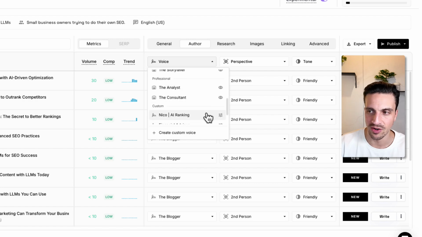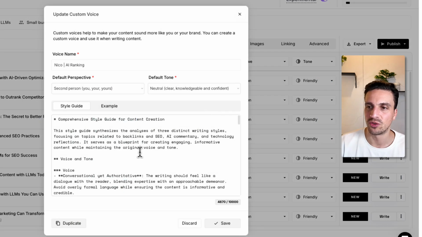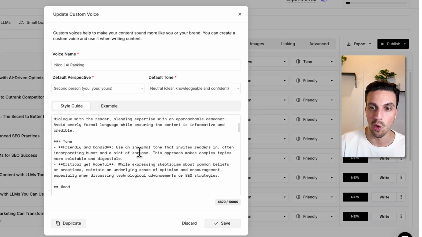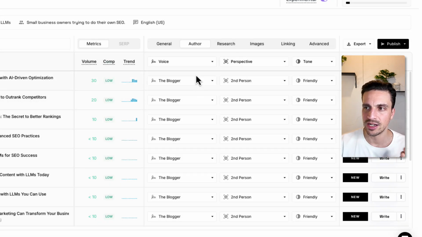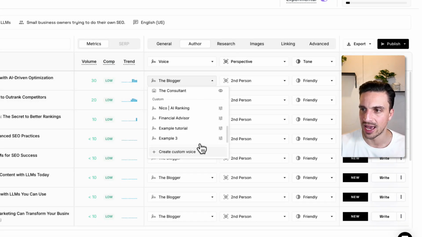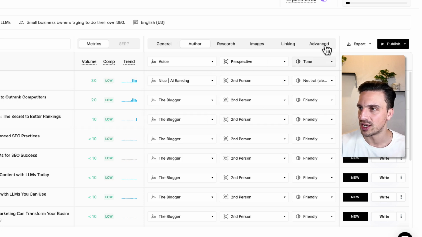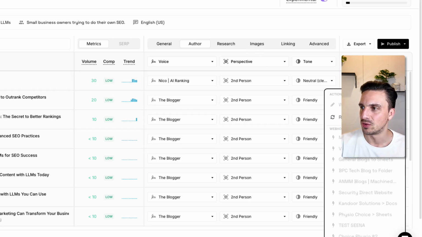I added mine. It's very easy to do. You can see what that tone of voice style guide is like. So all of this content is going to be written in my tone of voice. I'm going to do one here so you can see the output and you can see how we can change it.